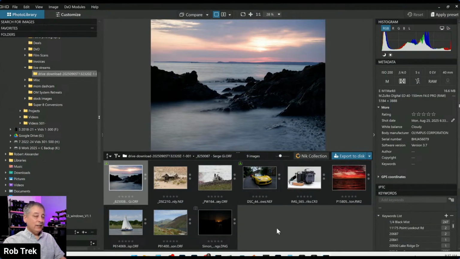But nothing like seeing your own photos being edited using Photolab 9, and that's why I'm doing this. That's why I do this every week, to show you the power of DxO, particularly the optics module, the denoising, and now the new AI tools.